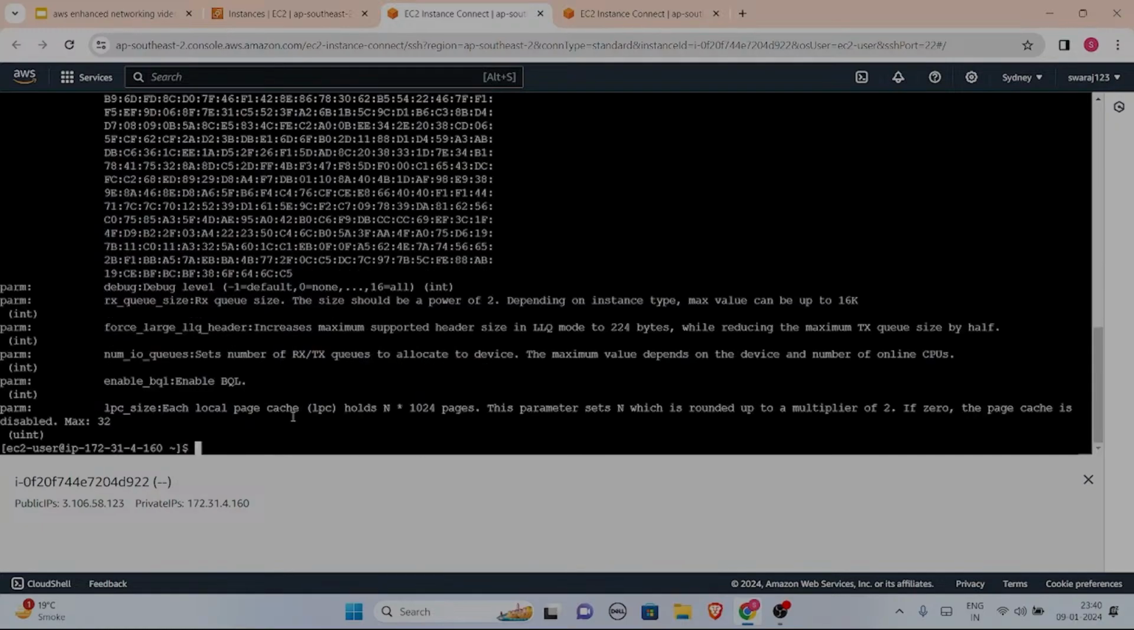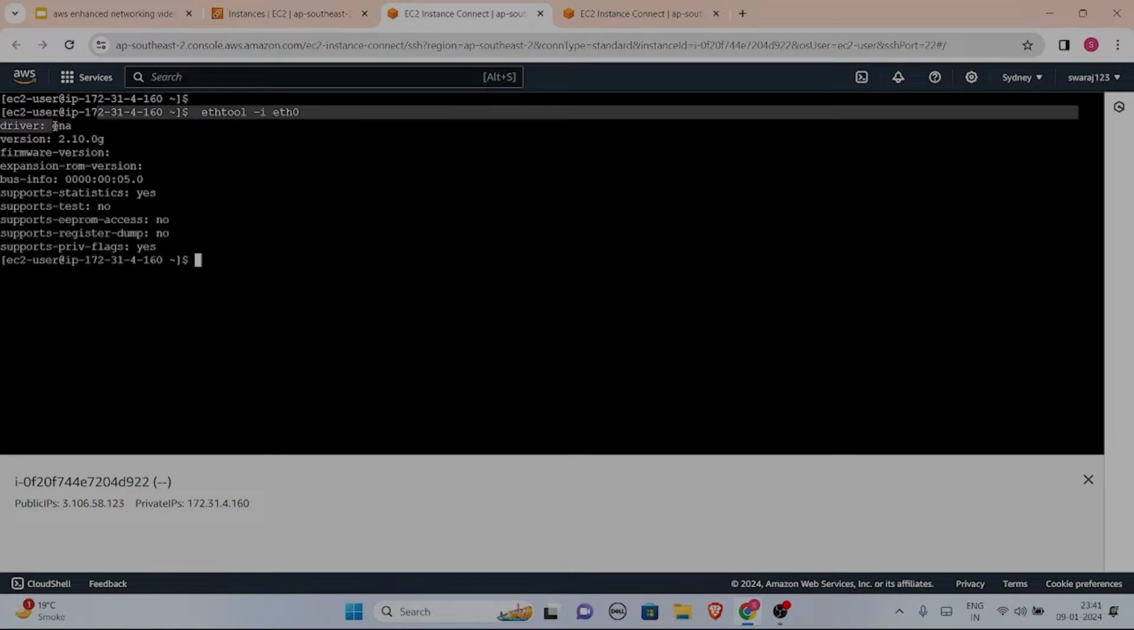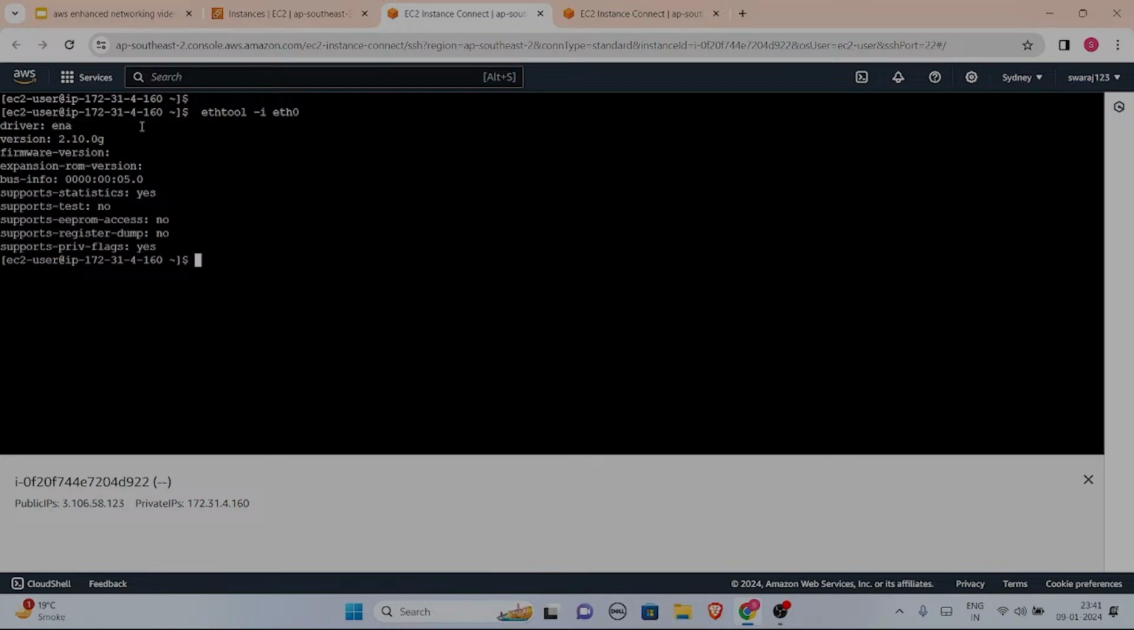And let us now write another command, which was our ethtool -i eth0, and let us see, this driver is ena. This is nothing but ena, which is the new version, the new driver. So yep, we have enhanced our networking. This is how we can enhance our networking, by making newer types of instances.